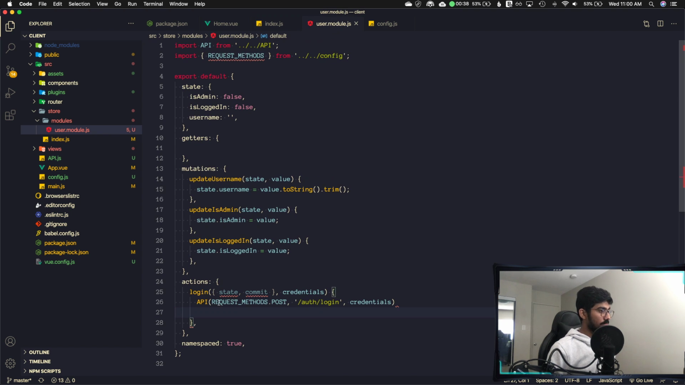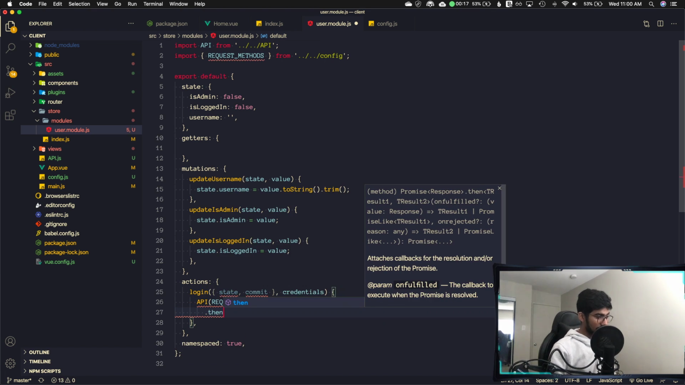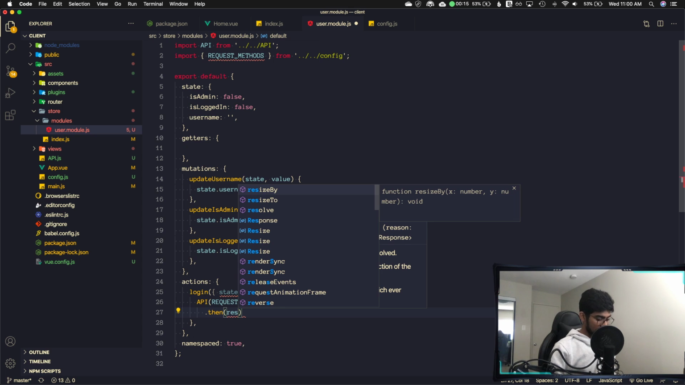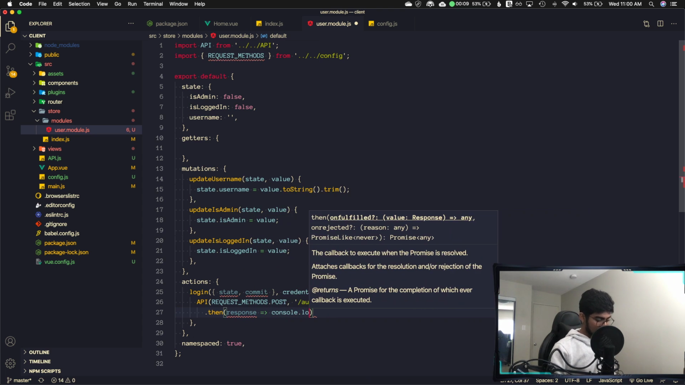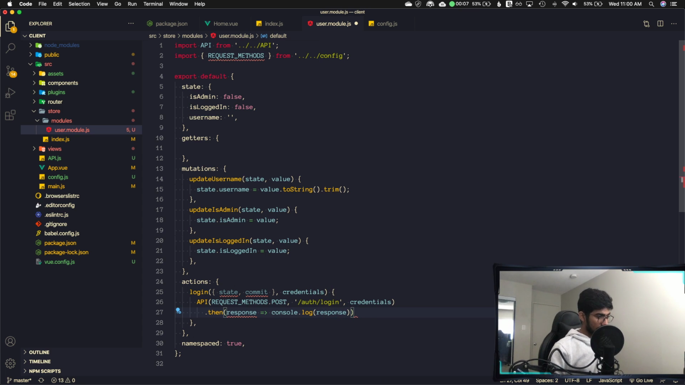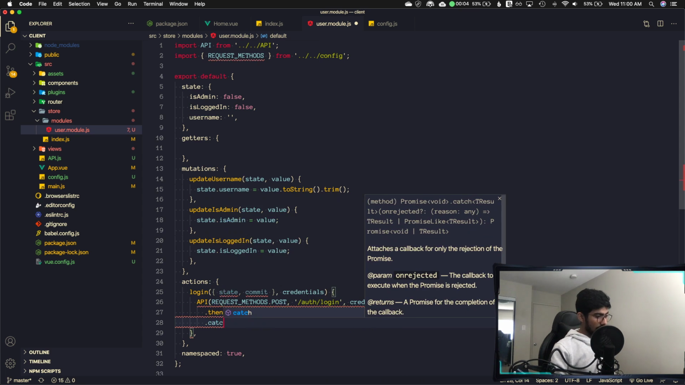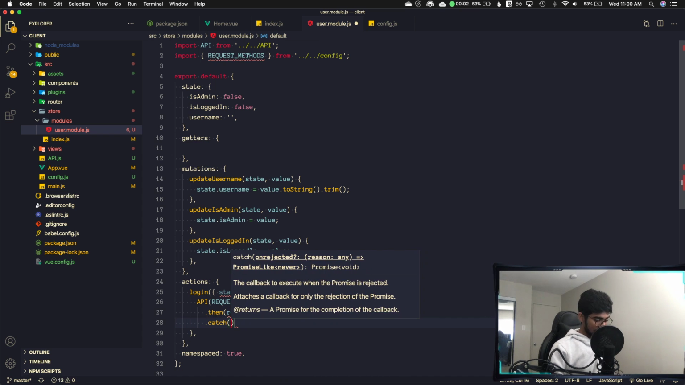So in our user file, we will also need to make this function async. We can just call, oh sorry, we don't need to make it async because we are returning a promise from this API function. Then we can do .then, and if we get any response, for now we will just console it, and if we get any error, we will do the same for it.